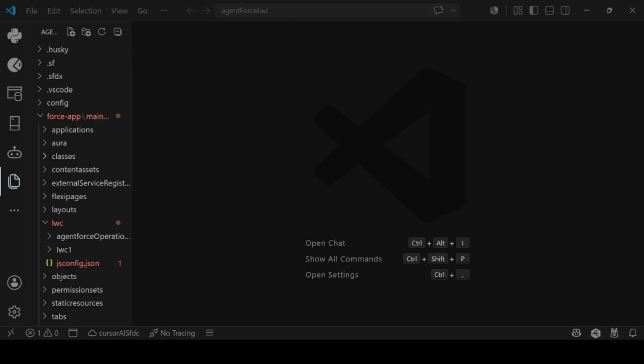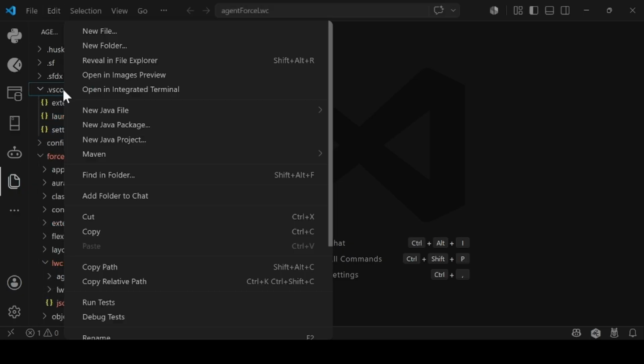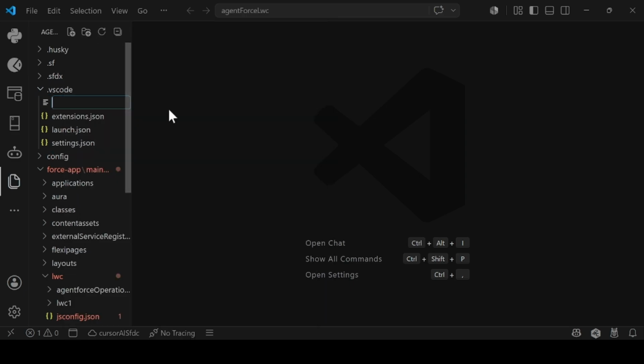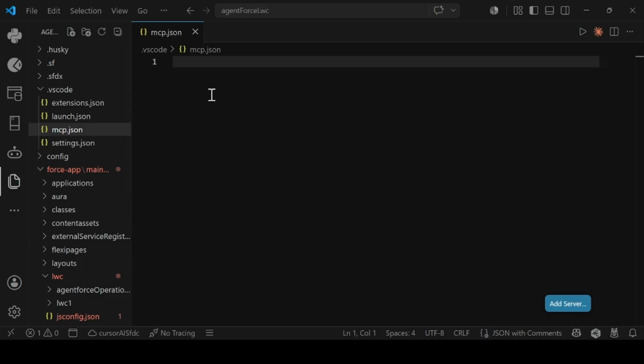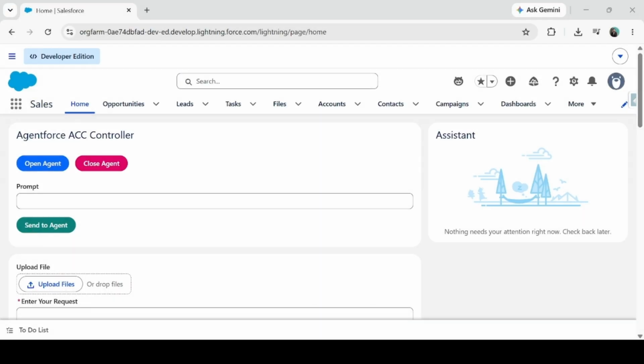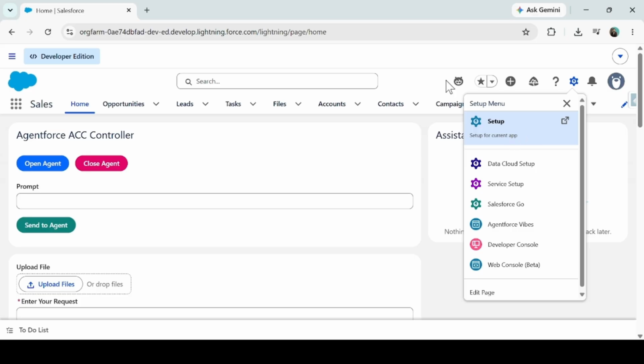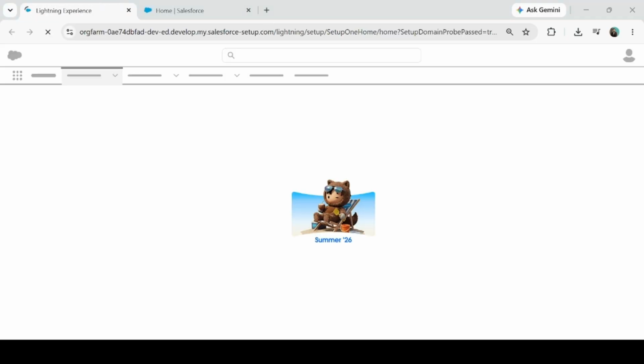And now what we are going to do is create a new MCP file. I'm going to create a new file here: right click in VS Code, click on new file, and I label this as mcp.json. Before we proceed or write the code within the MCP JSON file, we need to switch to our Salesforce, navigate to Setup, and make sure that the options are enabled.